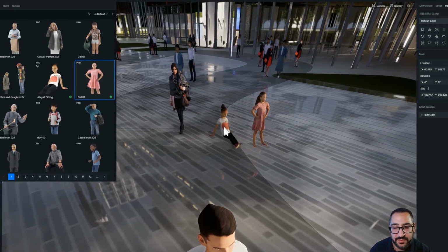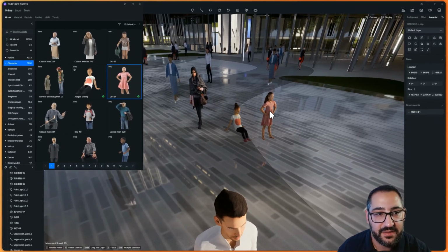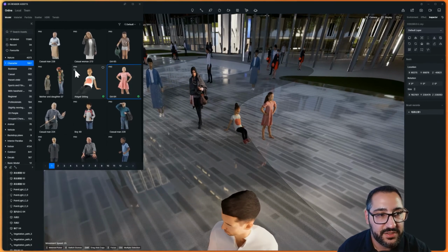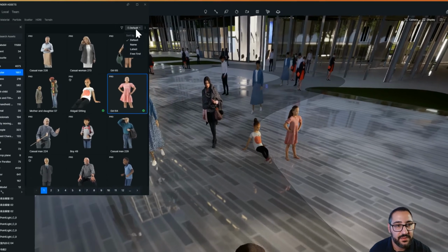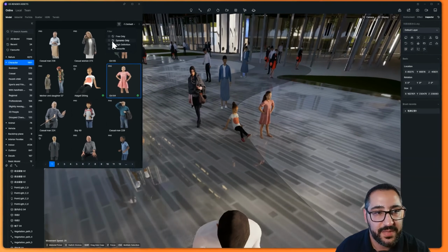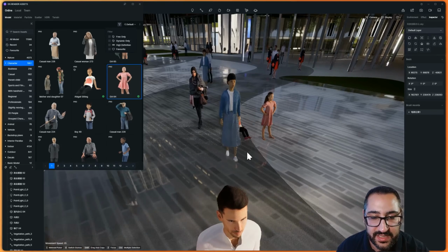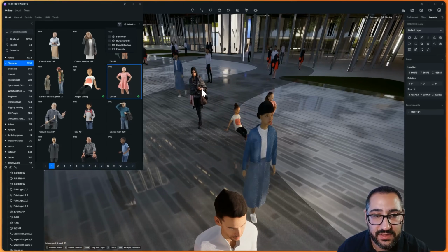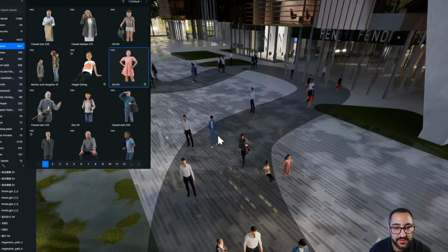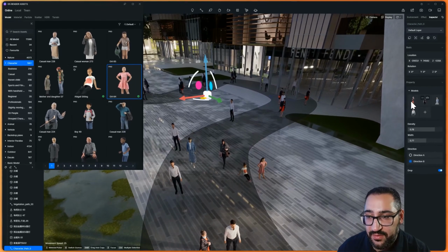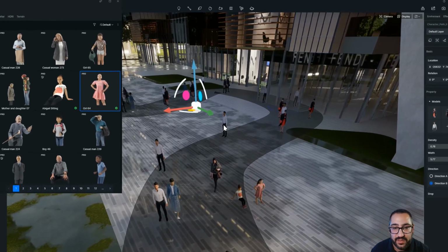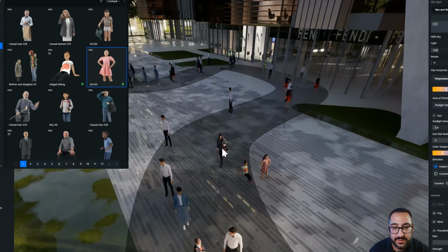Notice how Abigail's moving and the girl is not, right? The reason is she's dynamic and she isn't. You can always filter right here by dynamic only. That way you have assets that move and have an idle cycle. If they don't, they're just going to be standing still. So this person on the path, or these people at least, will move, but this person will not.